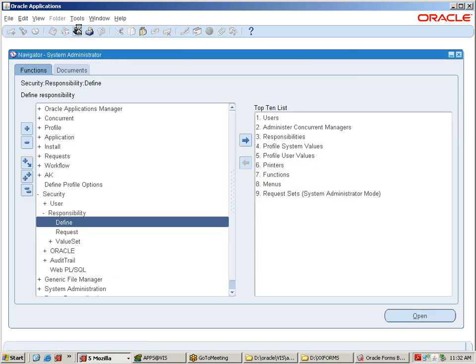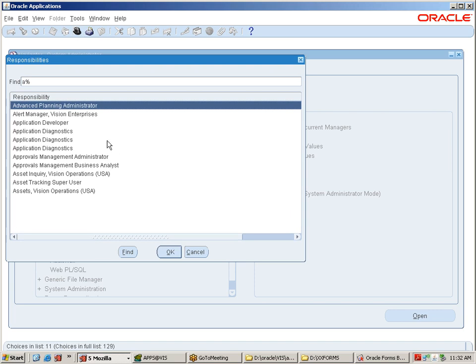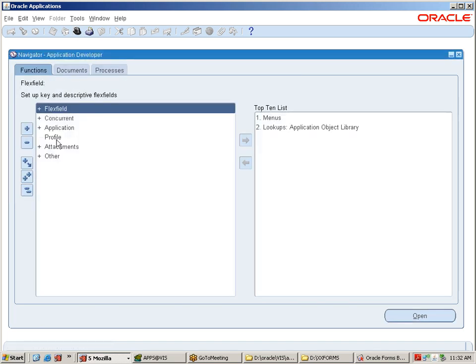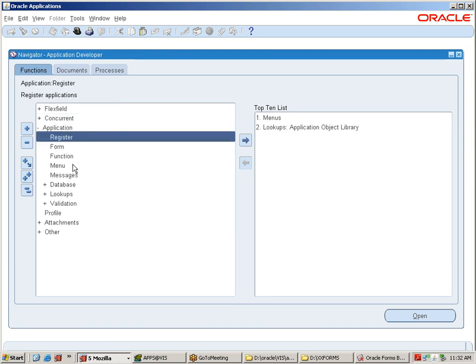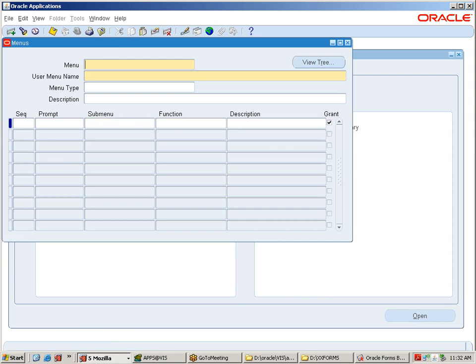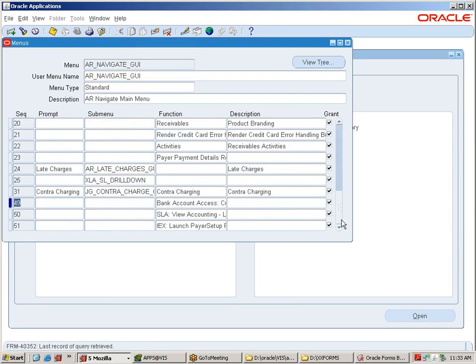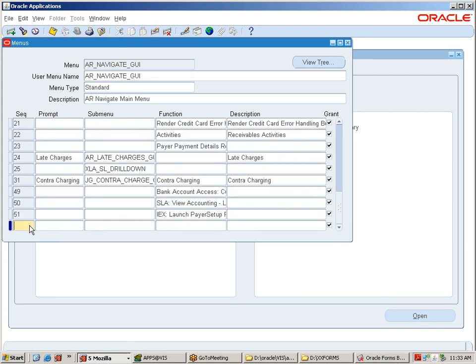This is my menu name. So for the menu name, we need to get it from there. This is my application developer, Applications. I'm not creating a new menu, I'm attaching it to the existing one. Here you can see all the details related to AR. So now here I have to attach my function.